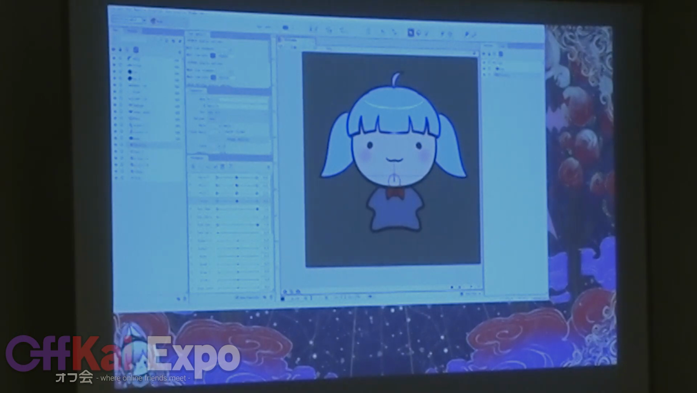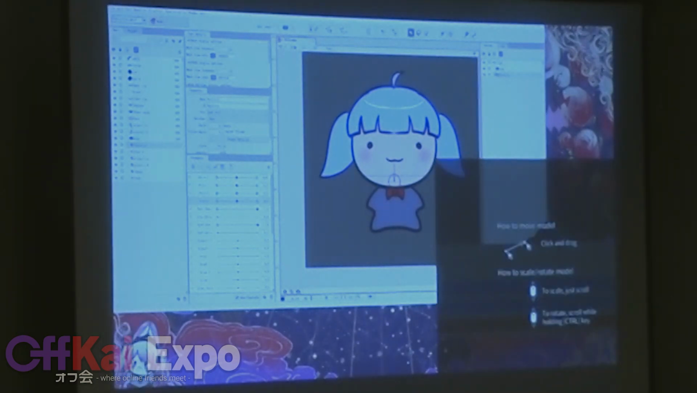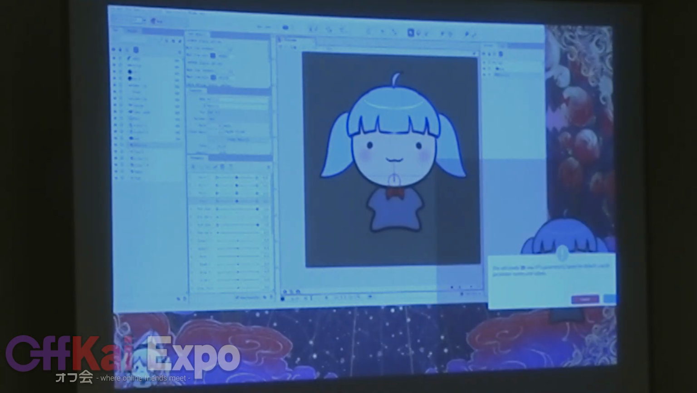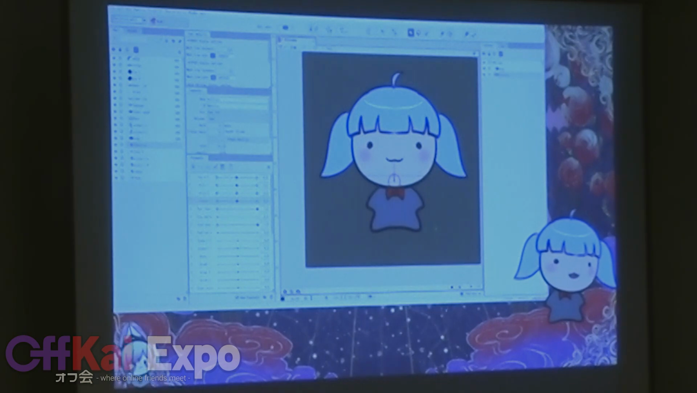If I've done this correctly, it should show up in the list of models that I have in VTube Studio. Now that I've selected the model in VTube Studio, it's asking me whether I want to run an auto setup. That's fine, I'm just going to auto setup. And there we go. Ta-da!